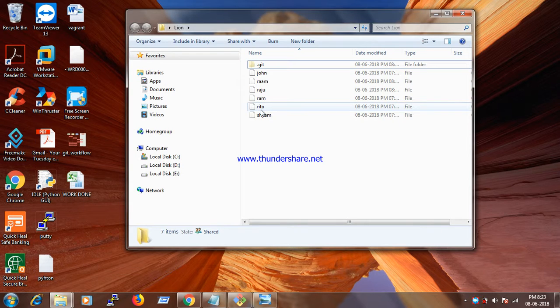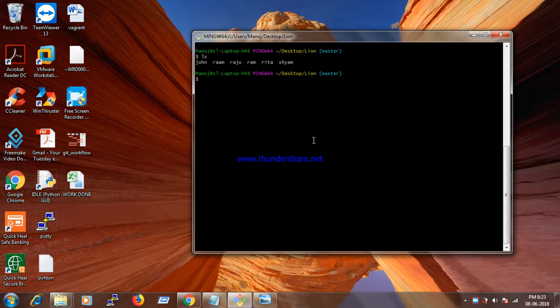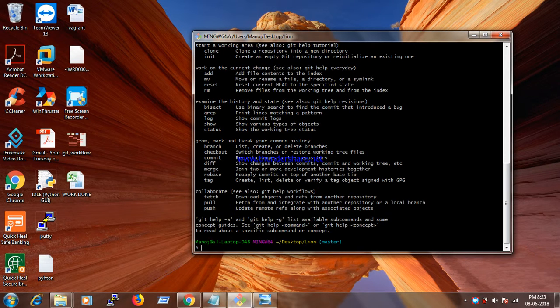Okay, and these were the files that were associated with this folder. Let me open the bash and run ls. These are the files. There are various commands in Git. If you want to see those commands, there is a command for that: git help. These are the commands in Git: clone, init, add, mv. This is a very short explanation of what each command actually does.